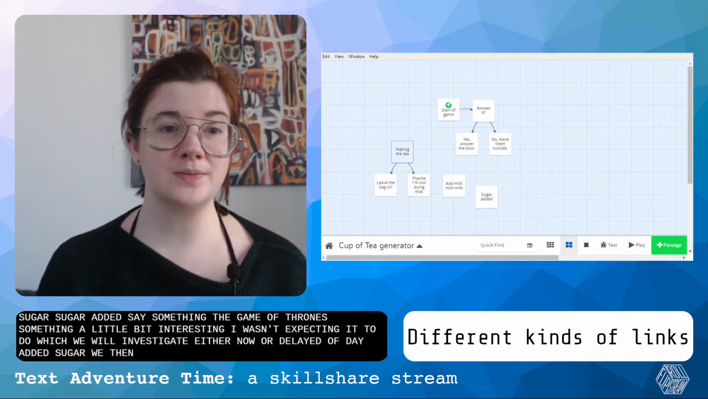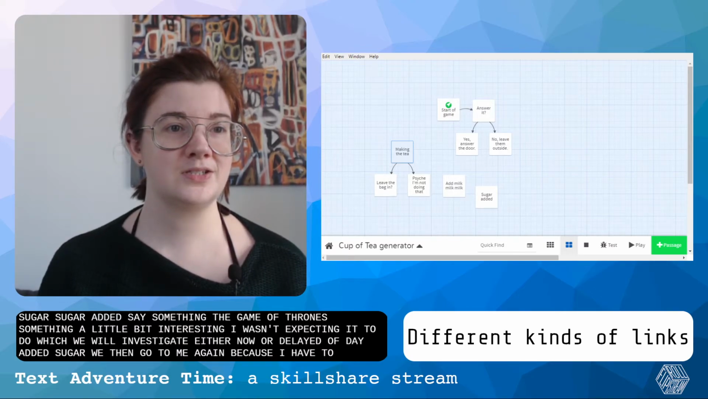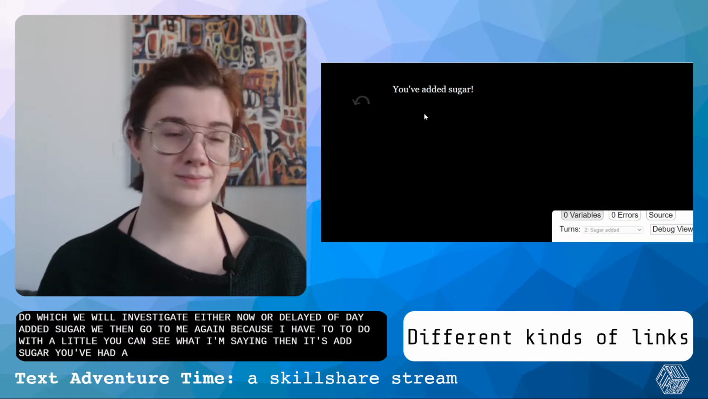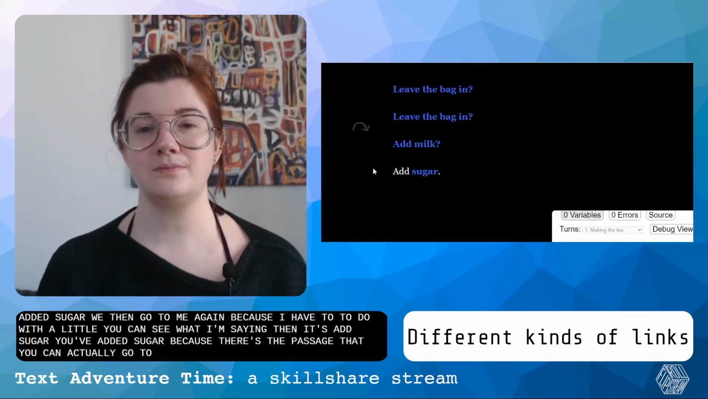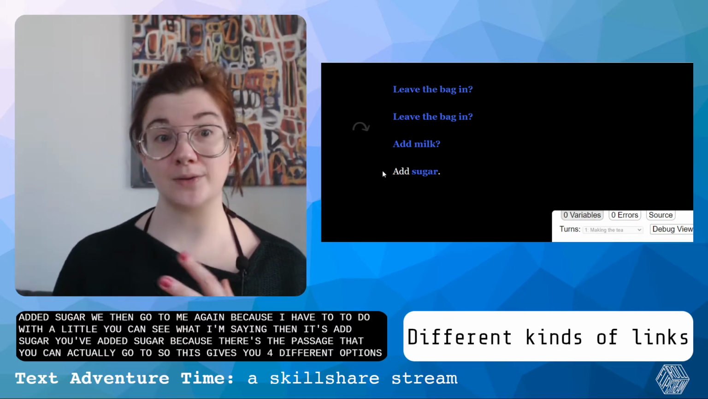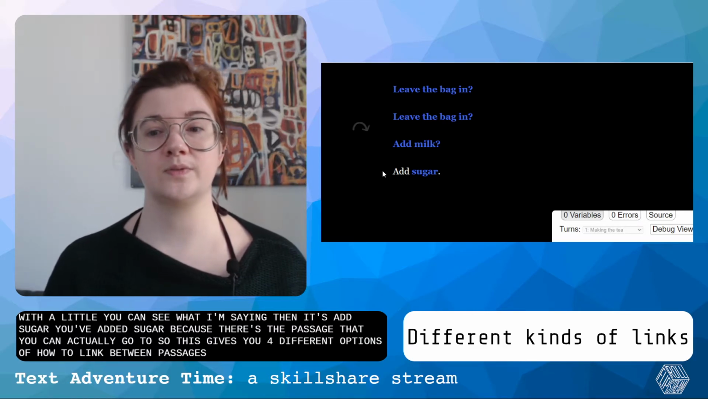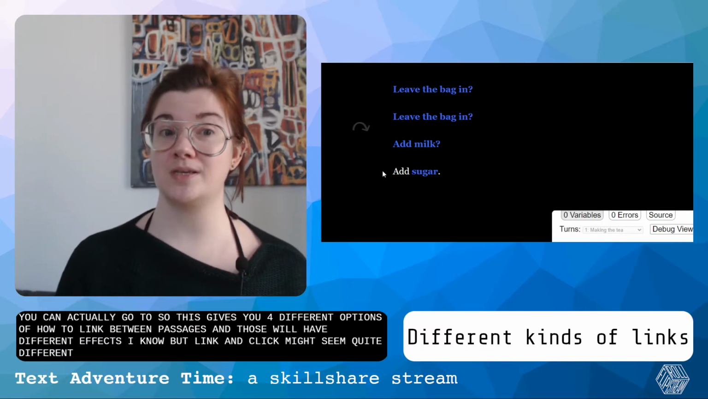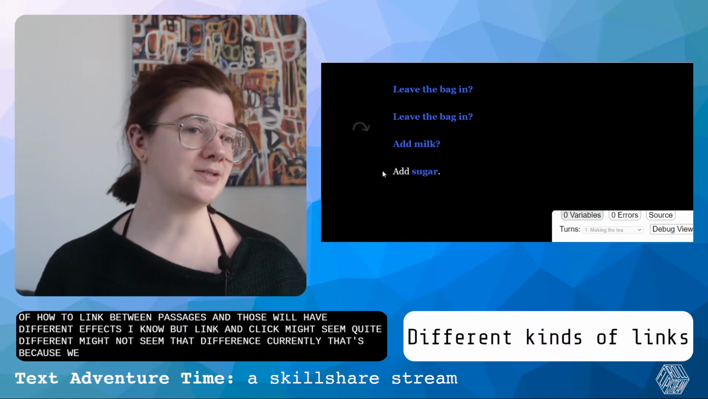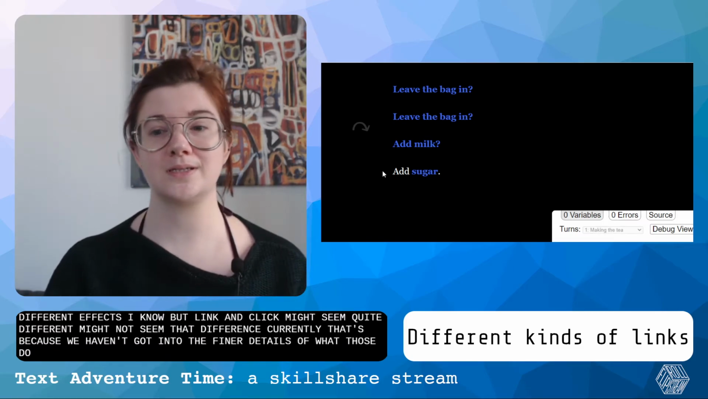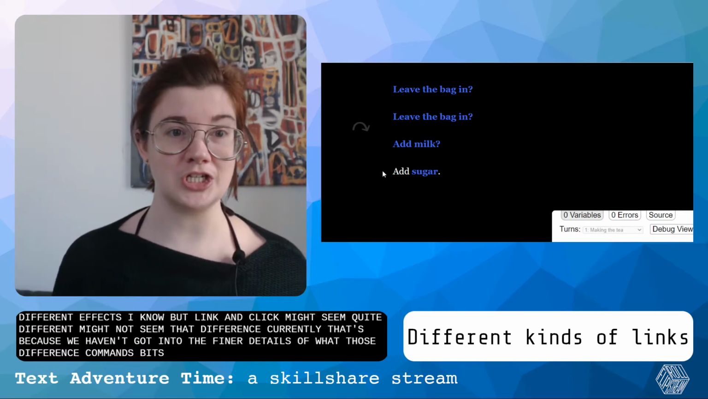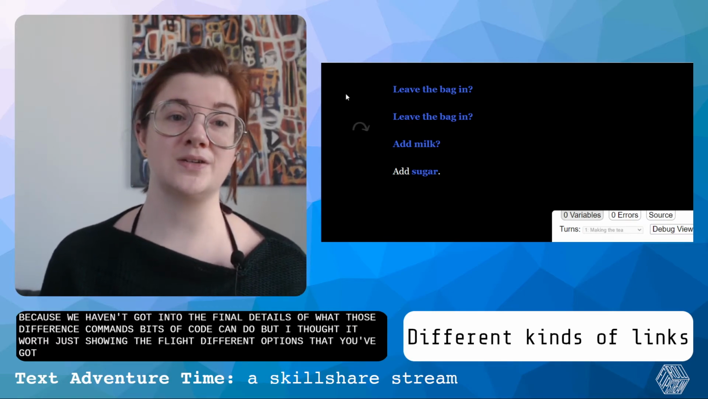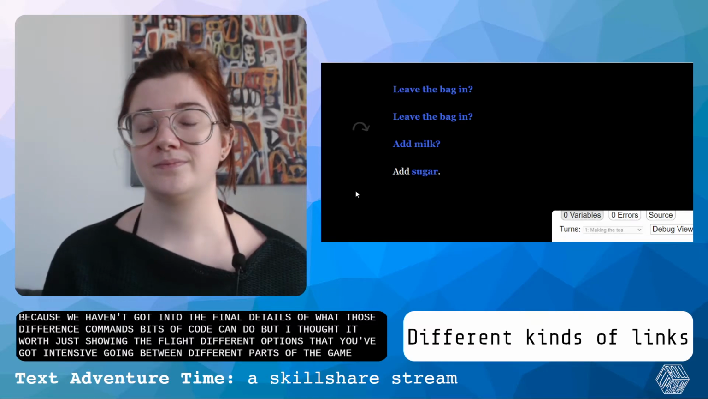So if we then go to making the tea again, this is because I have to do a little switcheroo so you can see what I'm seeing. Then it's add sugar. You've added sugar, because there's the passage that you can actually go to. So this gives you four different options of how to link between passages, and those will have different effects. I know that link and click might not seem that different currently. That's because we haven't got into the finer details of what those different commands, bits of code, can do. But I thought it worth showing the different options that you've got in terms of going between different parts of the game.